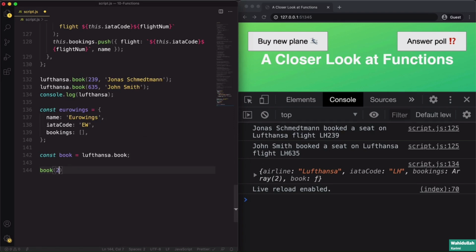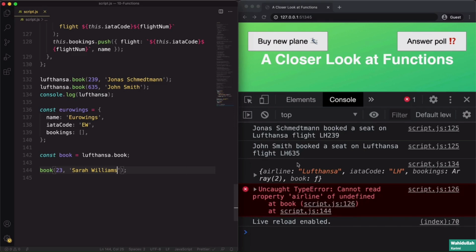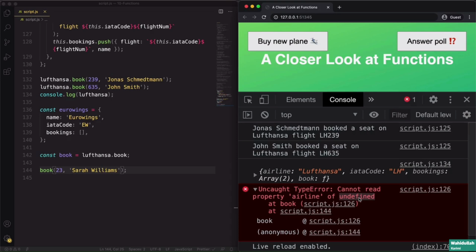But what do you think is going to happen? So 23, and then let's say Sarah Williams. Let's give it a save. And now we get "cannot read property airline of undefined." So do you know why this happened?